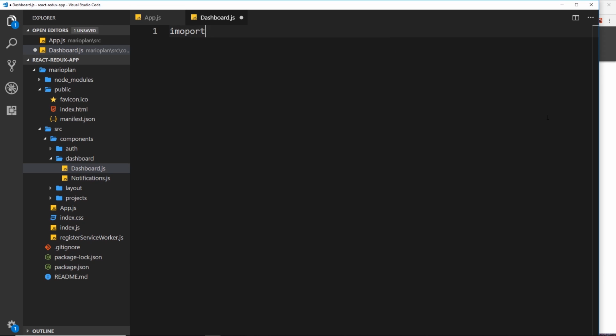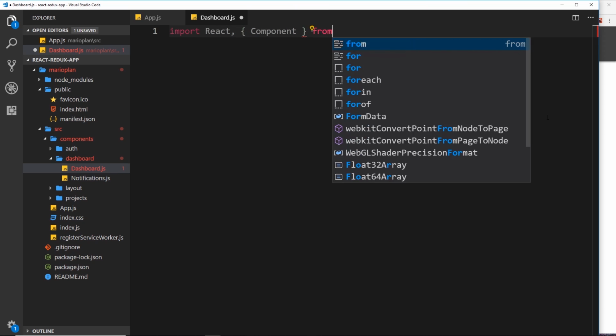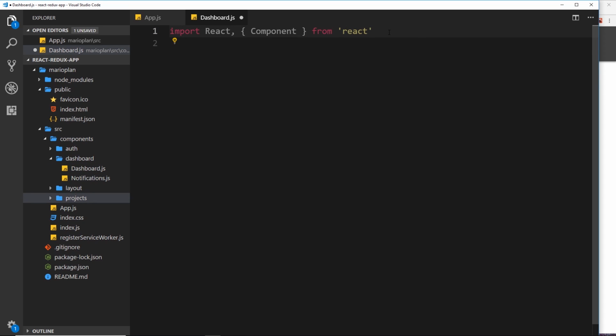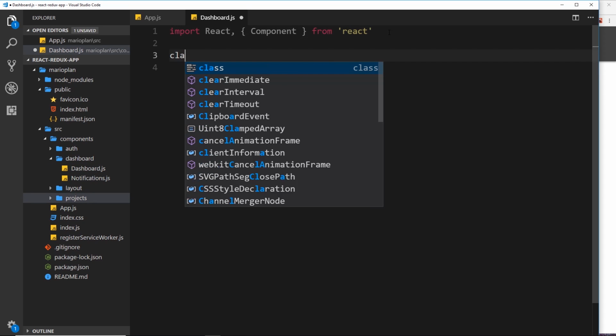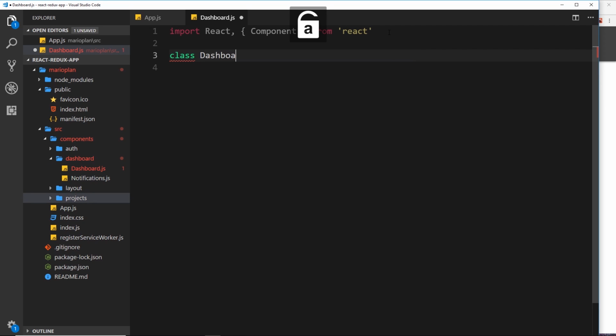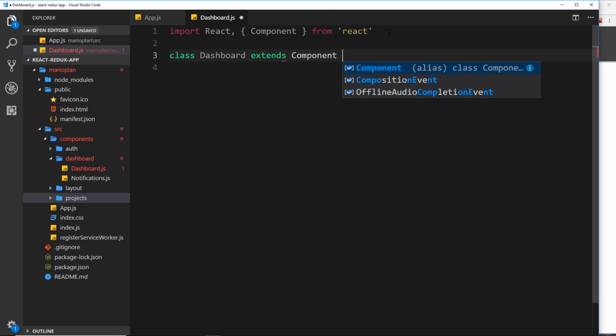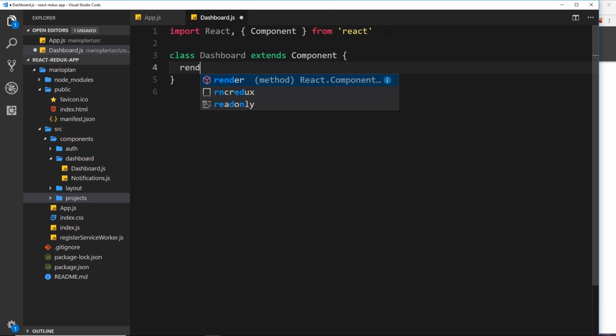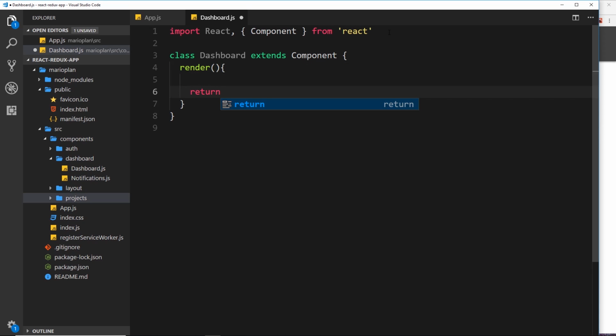So first of all, let's import a couple of things. We want to import React and also Component from React. And now we can create the dashboard class. So class Dashboard extends Component. Then inside we need a render method to render our template, and this will return some JSX.